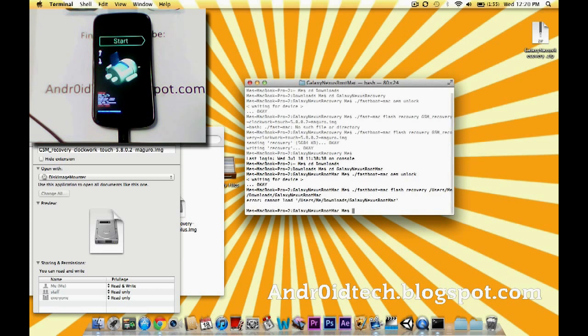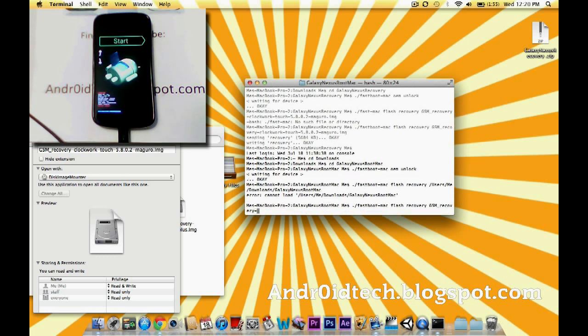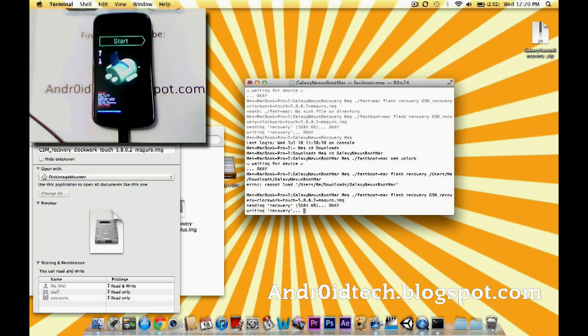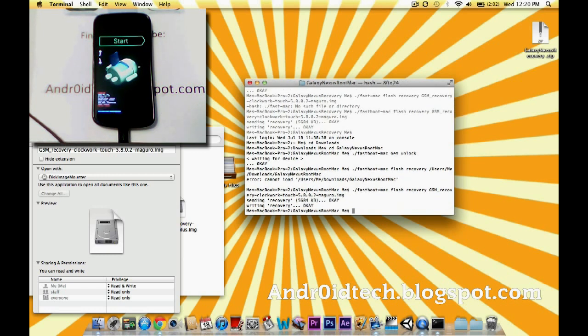I accidentally pressed enter. So I'm going to type ./fastboot-mac flash recovery, then GSM underscore, right here, I'm just typing it directly from here. So GSM recovery-clockwork-touch-5.8.0.2-maguro.img. Enter. Alright, now it's sending recovery, and now it will install recovery onto your phone. Alright, it said OKAY. As you can see right here, it says OKAY.